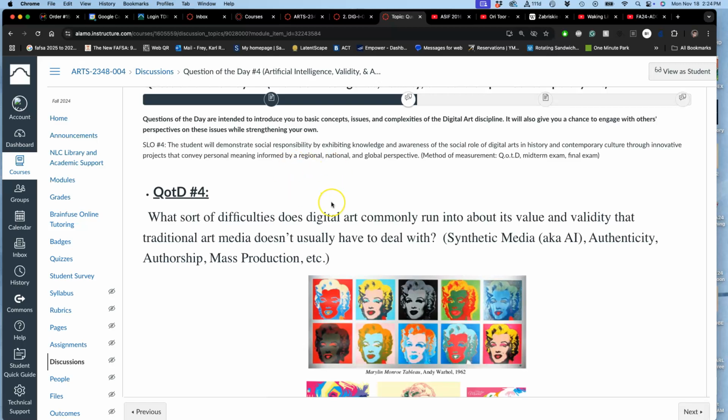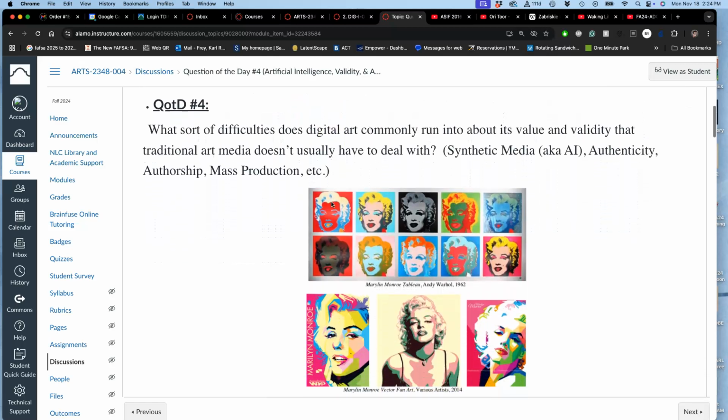So here is a question that kind of sets it up. What sort of difficulties does digital art commonly run into about its value and validity that traditional art media doesn't usually have to deal with? And I give you examples of synthetic media, which is a better name for the generative image technology, because it's not actual artificial intelligence. It's just using large language models to synthesize things that are close to what you're asking for. Authenticity, authorship, mass production, etc.